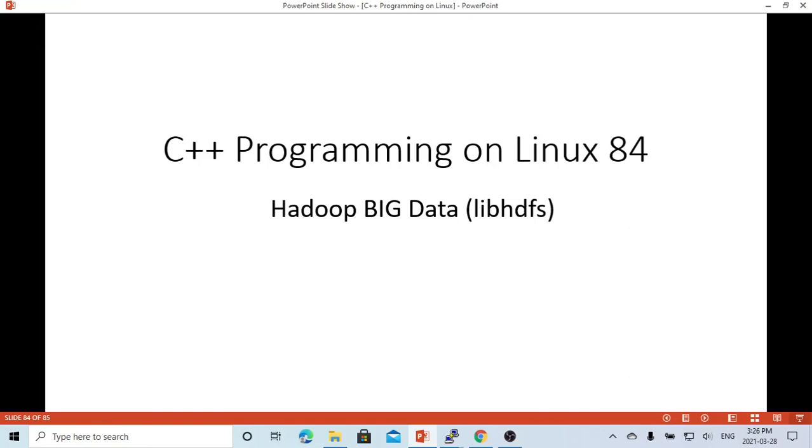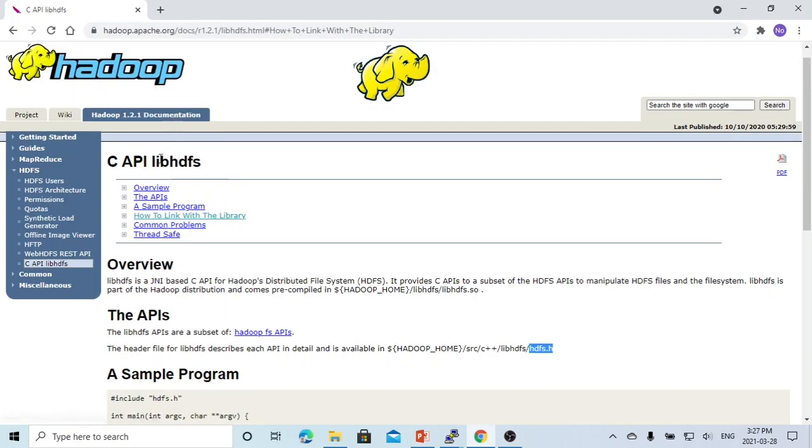C++ programming on Linux. In this short video, we are going to discuss Hadoop Big Data using libhdfs HDFS. So Hadoop libhdfs HDFS is a Hadoop C API, and libhdfs is a JNI-based C API for the Hadoop distributed file system HDFS. It provides a C API to a subset of the HDFS API and manipulates HDFS files and the file system. The keyword here is that it's a JNI-based C API.